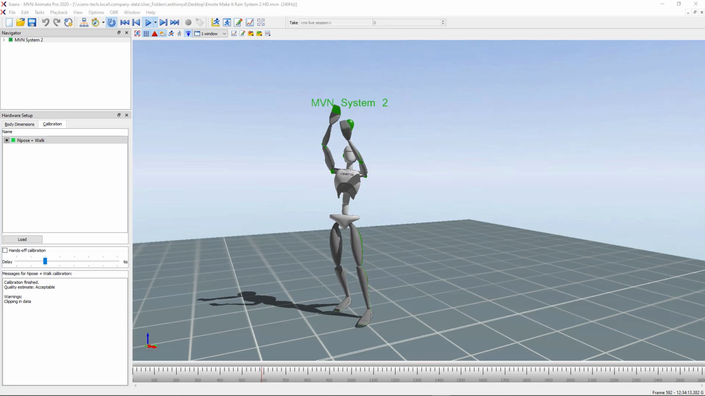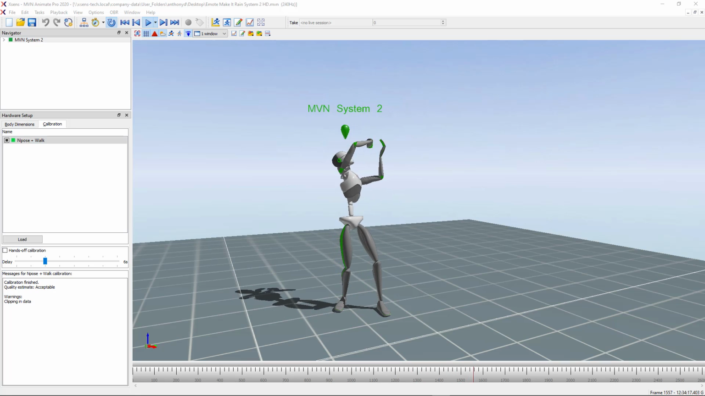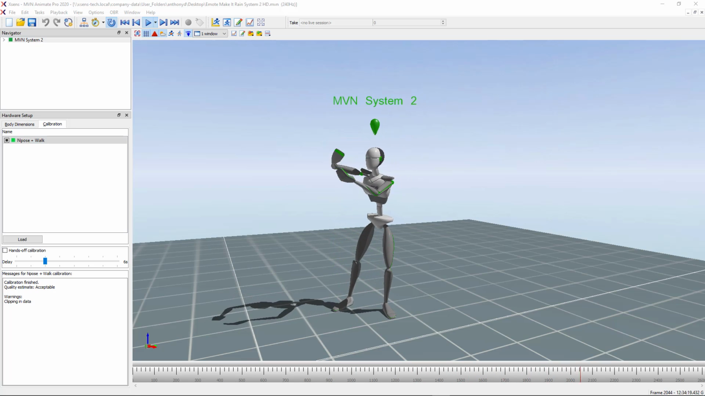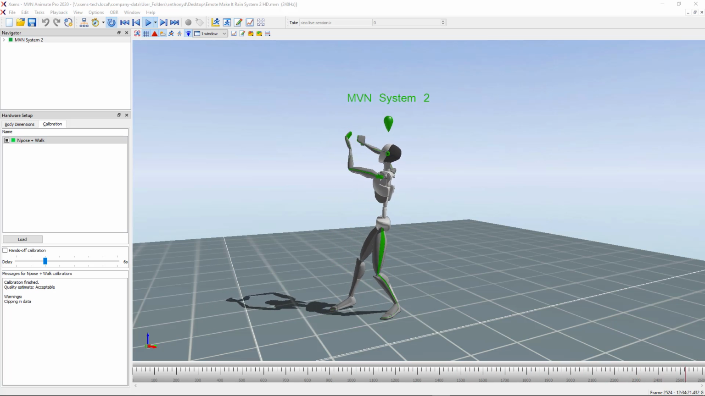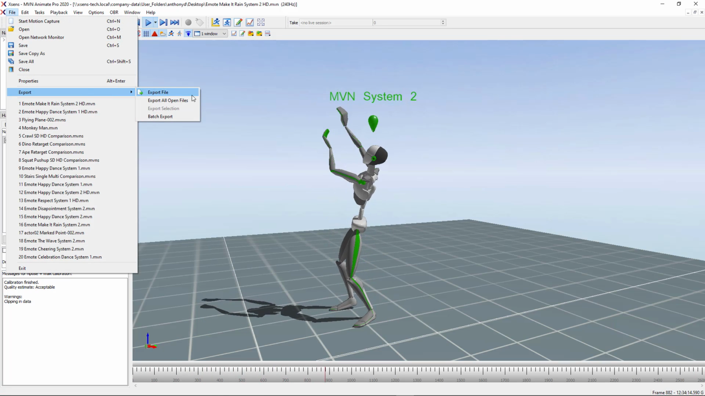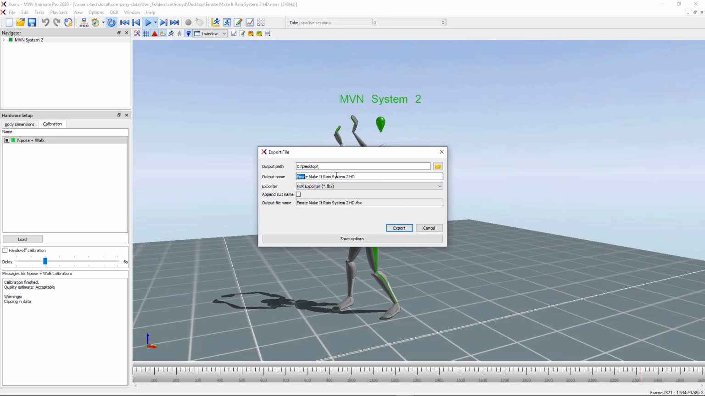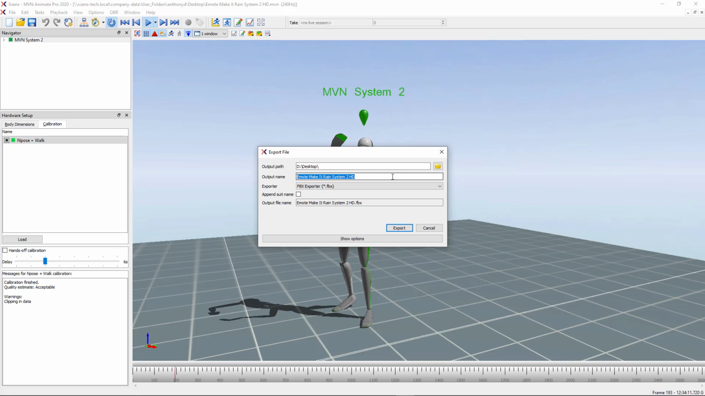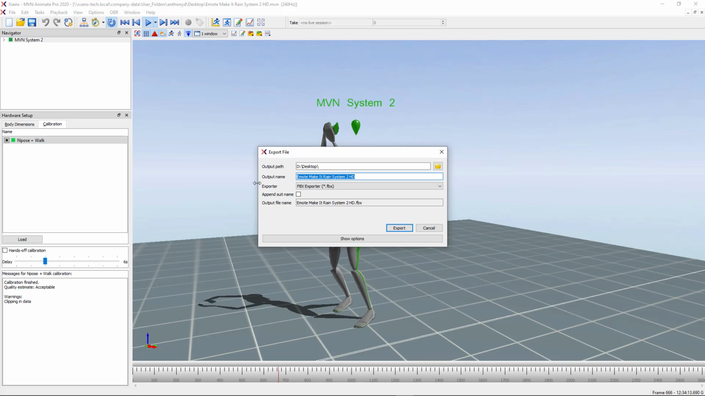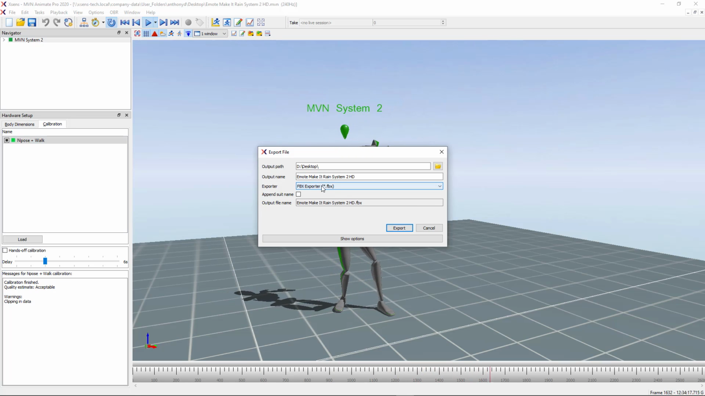To first get started with getting your data into Unity is to export it from MVN in the FBX file format. We can do this by going up to File, Export, and Export File. Here we have our export window. We could choose to rename our file if we want. We want to double check that our exporter is set to the FBX exporter.